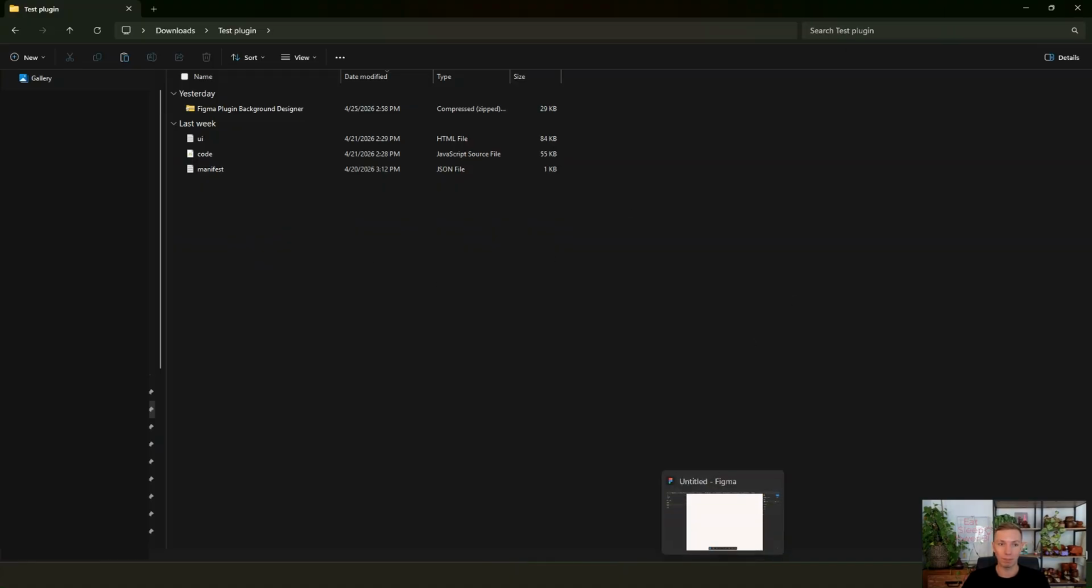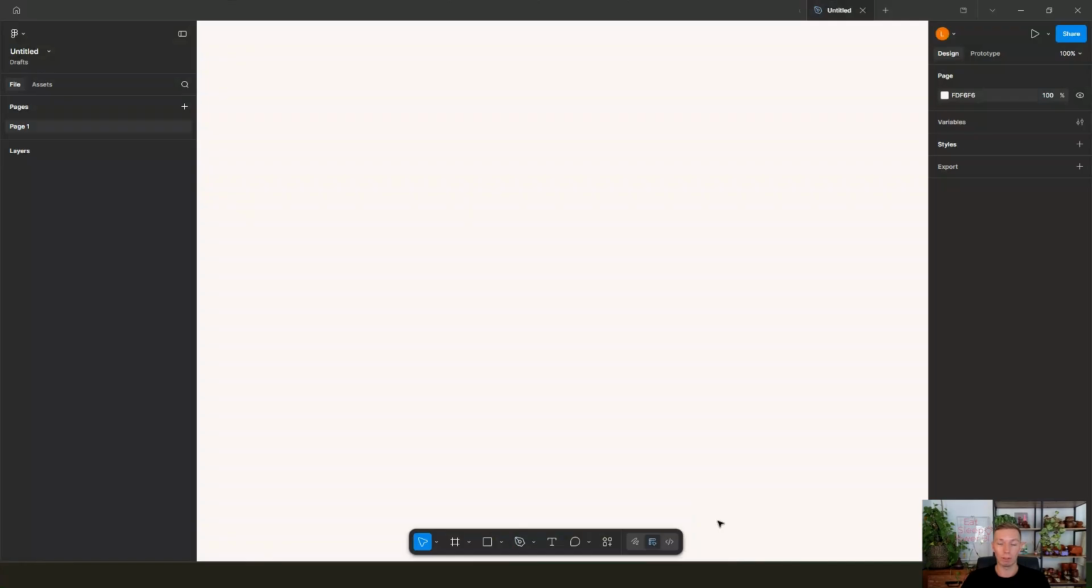Once you save the Figma plugin and the manifest into a folder that you like, you can open Figma. It's very important: this only works with Figma Desktop. I'm also going to leave a link to Figma Desktop where you can download it. You can start for free. There are some paid versions, but you can start for free.